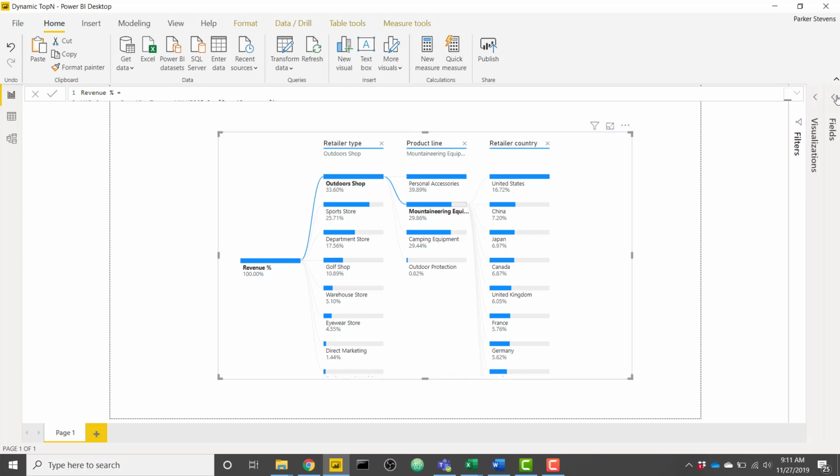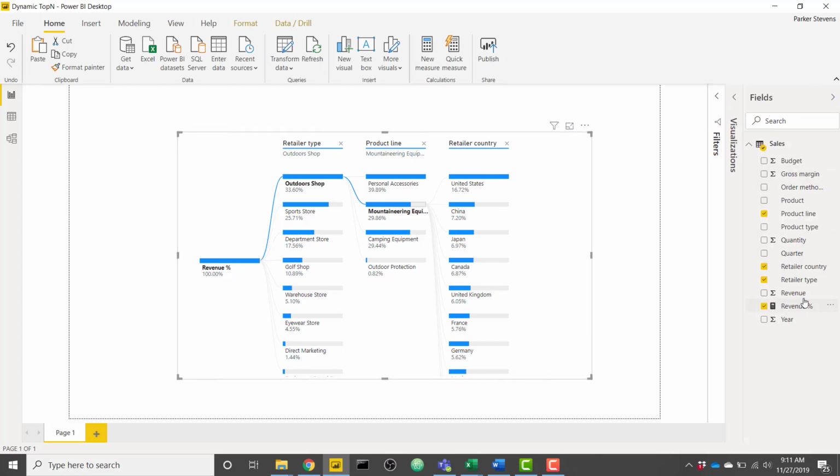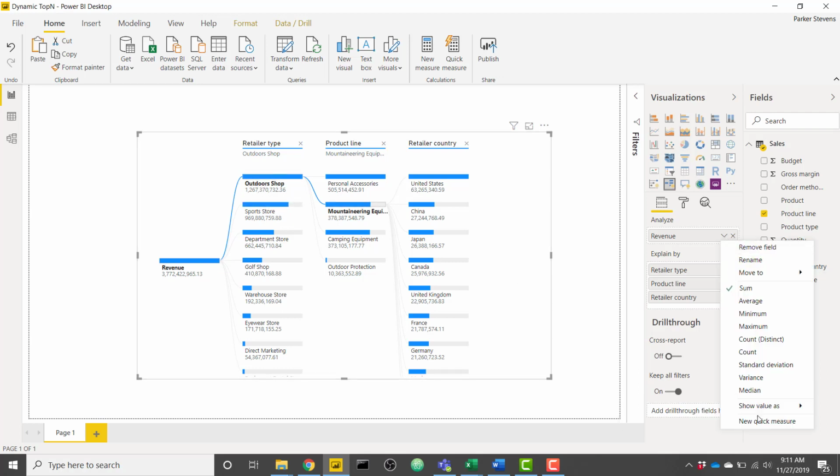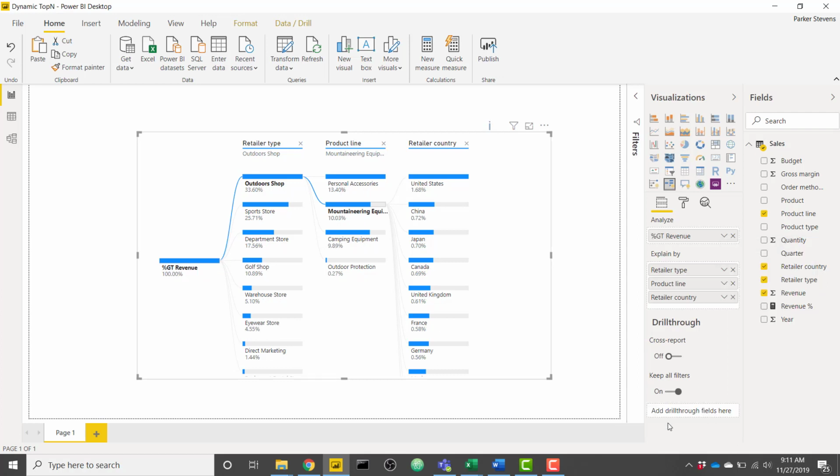If I were to open up my fields here, instead of using my nice measure, I'm going to use just my revenue column instead. So you can see by default it shows the revenues, but if I want to change this to percent of grand total, I'll go to show value as percent of grand total. And you see this is what it does out of the box, which isn't exactly as cool in my opinion.